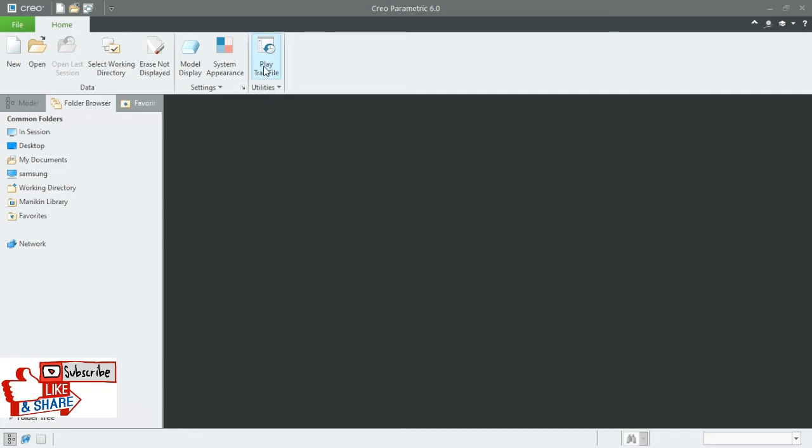Now we have a trail file here. The trail file is used for retrieving the work if Creo crashes. Suppose while working Creo crashes and our data would be lost. But we can retrieve that data by using the play trail file. For that, we will create one video in which we will cover this play trail file.